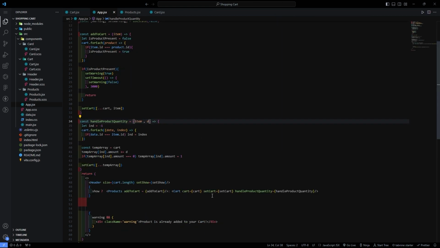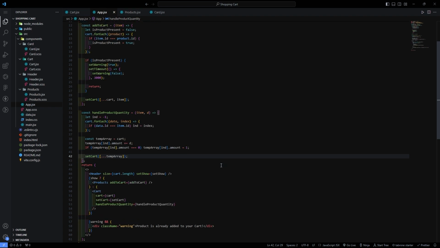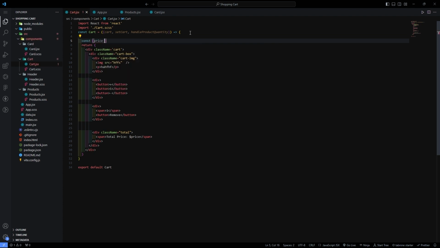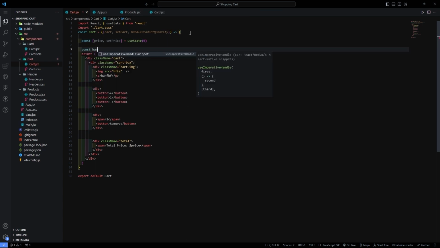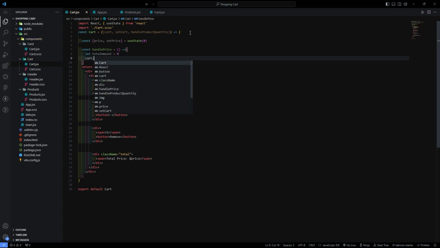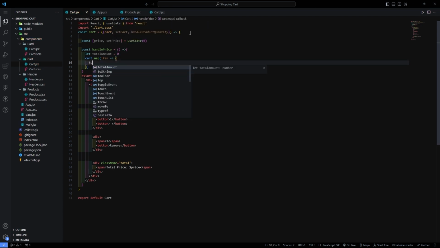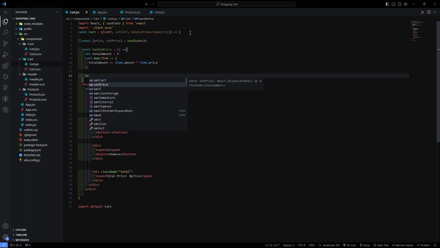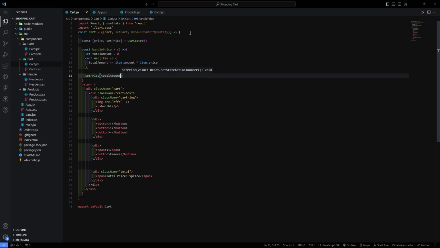And inside the cart we have cart, setCart, and handleProductQuantity. Just format the code and open the Cart.jsx, and here inside the props we have cart, setCart, and handleProductQuantity. Right here, const price and setPrice, useState, and at the start it is 0. Create a function here, const handlePrice, let totalAmount equal 0, and cart.map. Inside this we have each item, and totalAmount += item.amount * item.price, and just setPrice to totalAmount, like that.